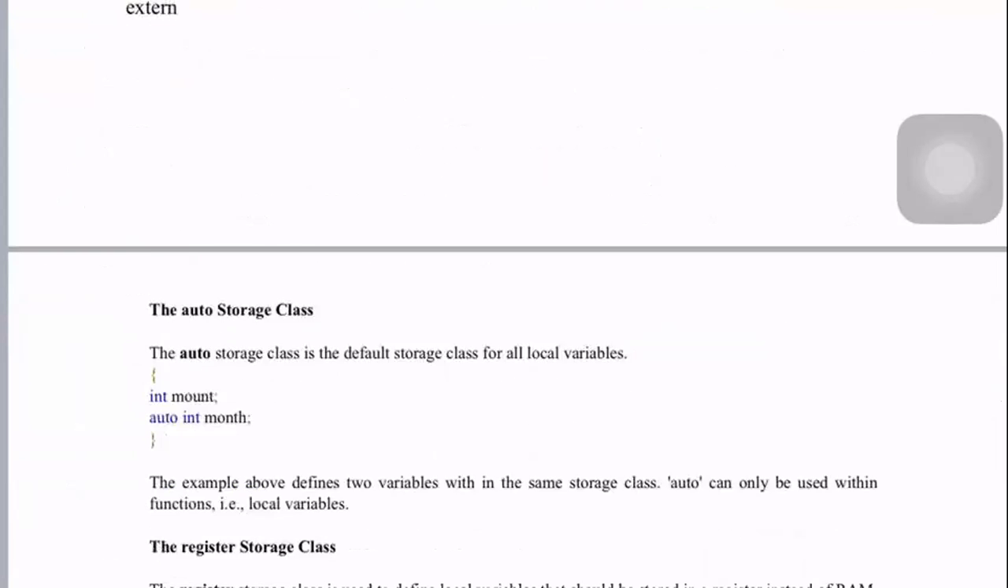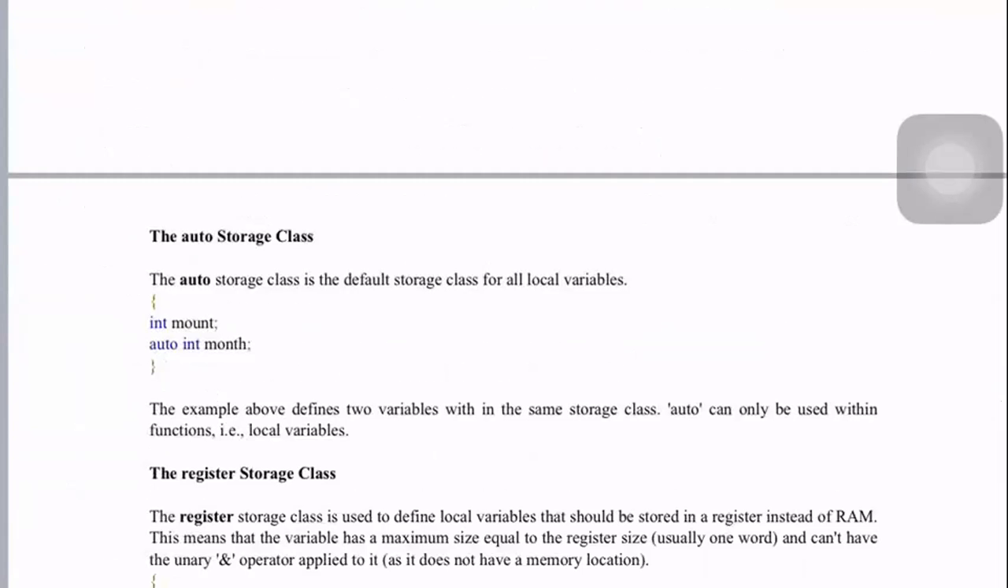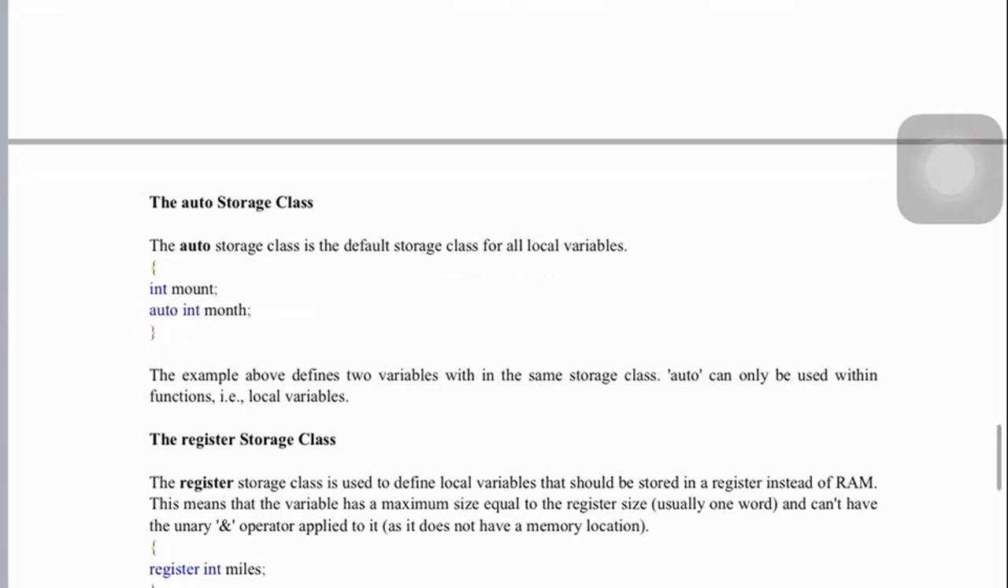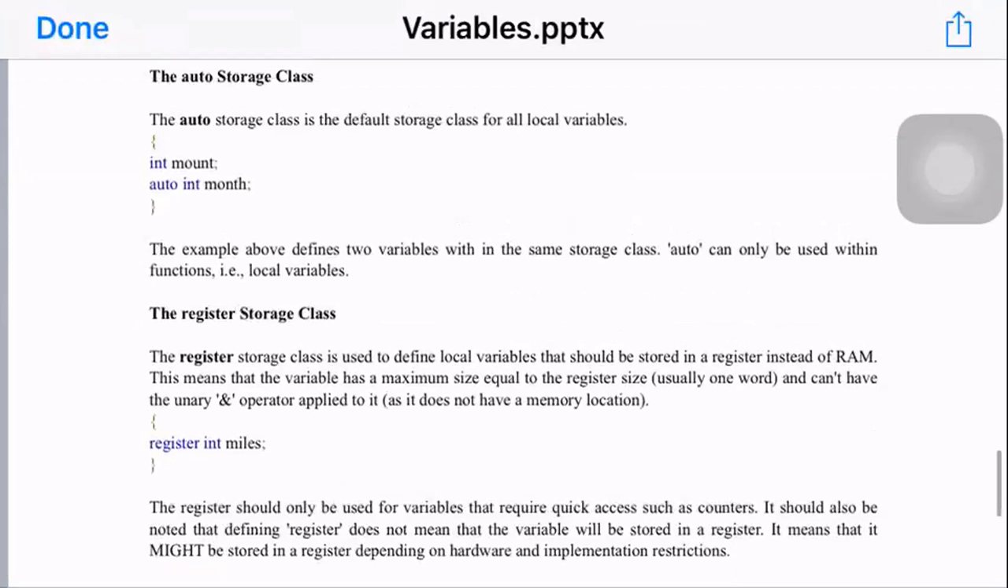What is auto? The auto storage class is the default storage class for all local variables. How will we declare it? It will be auto int. If you declare a wrong keyword or anything wrong in the variable, it will be changed to the correct word.